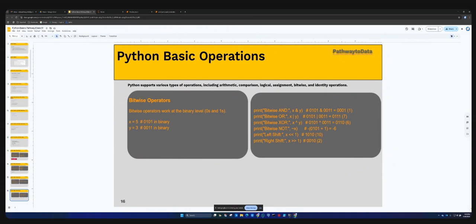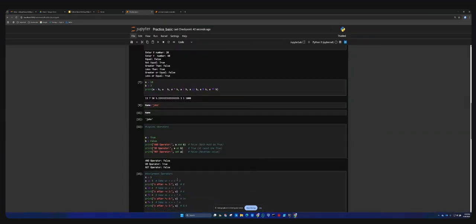Okay. Now bitwise. What is the bitwise? Bitwise operator is the one which works at the binary level, 0 and 1s. So if I want to take, okay, here, these are two things. I need to copy separate. Where is this?